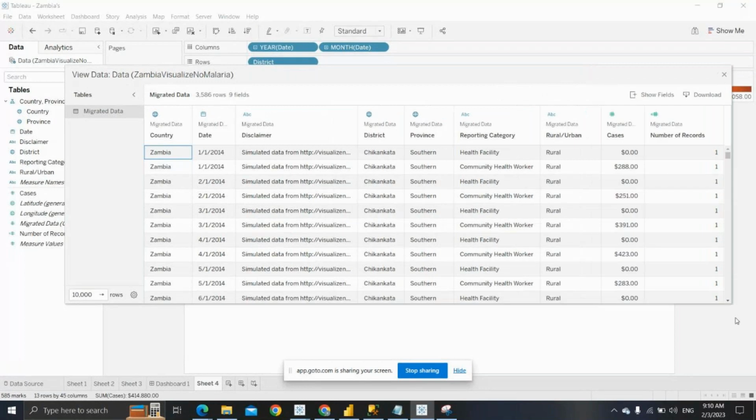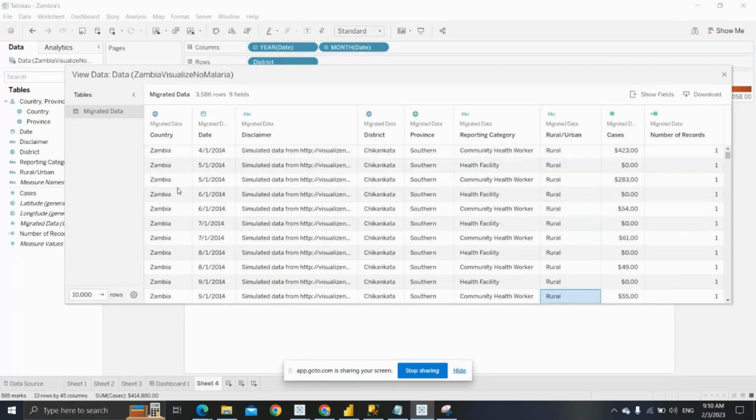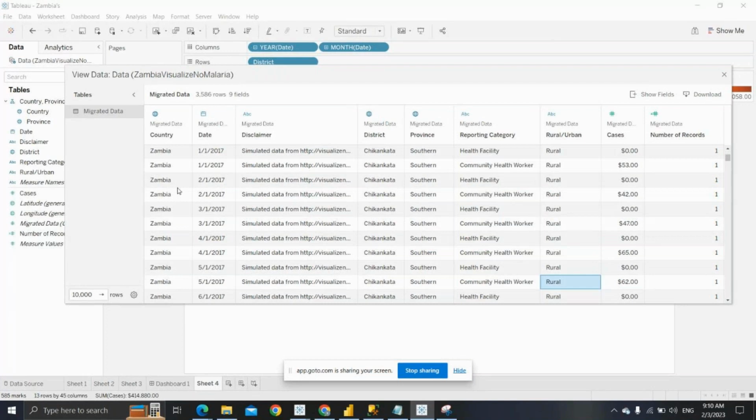What information do we have? Country, date, and migrated data. There is a URL for the data, and district and province. Reporting category: what are the different reporting categories? Health facility and community health worker. And what areas do we have? We have two areas, one rural and one urban.